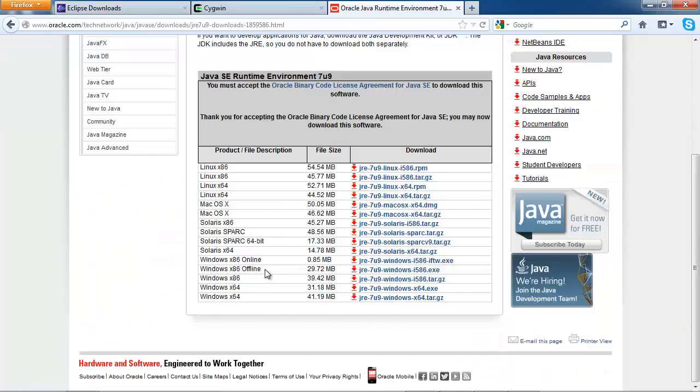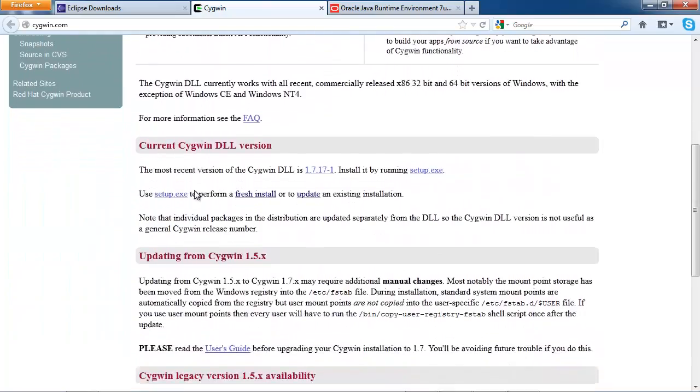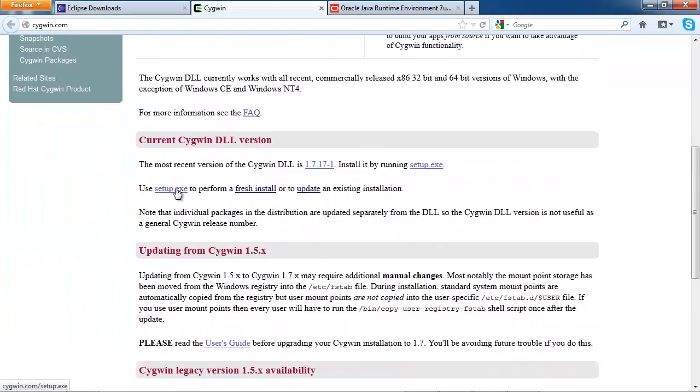For Java, you should choose the offline installation, the exe one, so that you don't need to download it again. The online one will download from the internet and install, but suppose you need to reinstall the system, then you will have to do the installation again and the downloading will happen again. You should choose this one. Those who are on 64-bit can choose this. For Cygwin, you go to cygwin.com and get setup.exe.